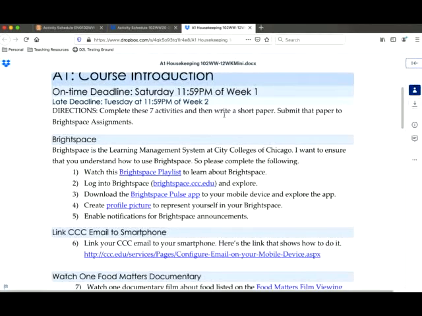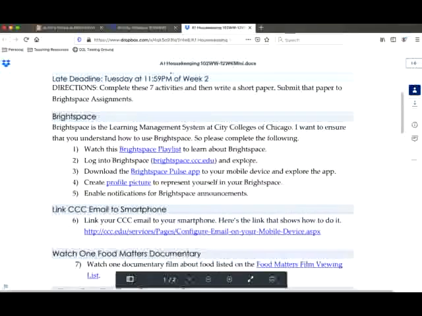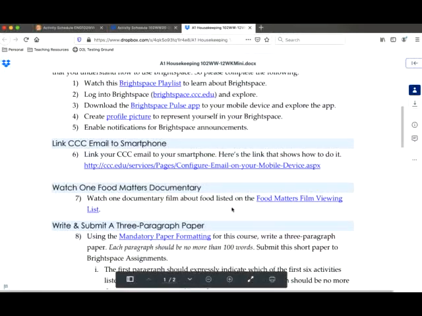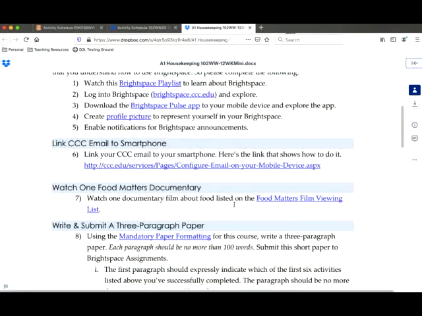What you're going to do here is I'm asking you to do a few things, like watching that Brightspace playlist. I want you to log into Brightspace to our class and sort of play around, download the Pulse app, and create your profile picture in Brightspace, and then also enable the notifications for Brightspace announcements. If you don't know how to do that, that's why I have you watch this playlist here.